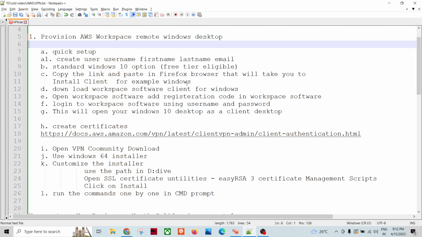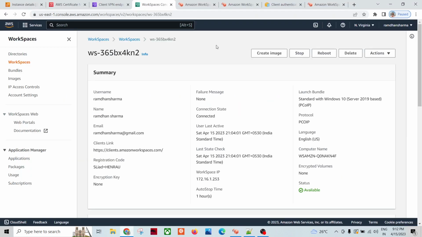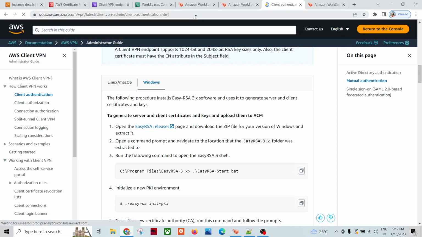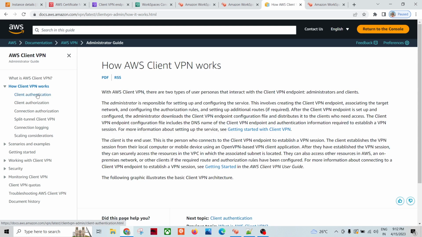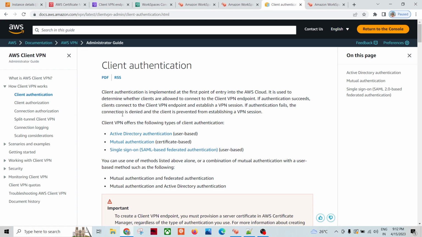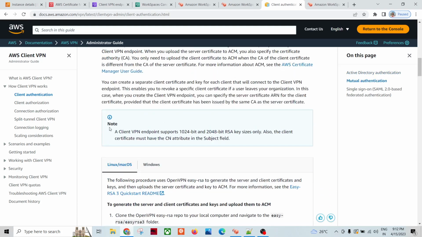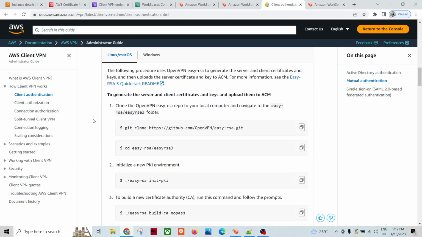After that, I have a link. You need to create this authorization thing, actually a certificate. If you open this link, you will see how Client VPN works. You click on that, click on client authentication, and come to mutual authentication.